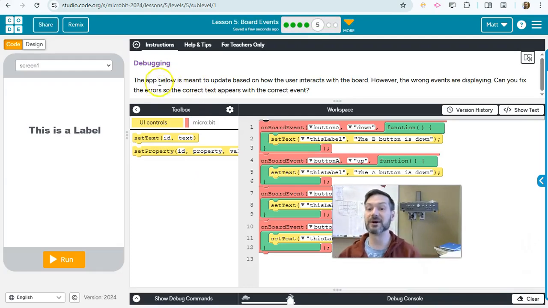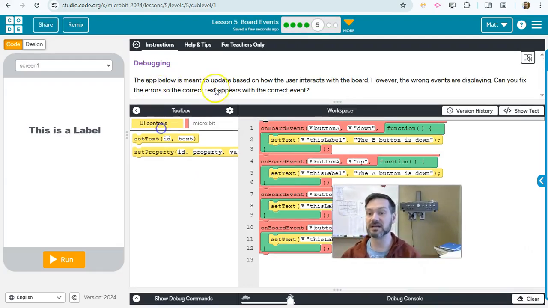All right. Debugging. So the app below is meant to update based on how the user interacts with the board. However, the wrong events are displaying. Can we fix the errors so the correct text appears and the correct events? Let's see how this works.